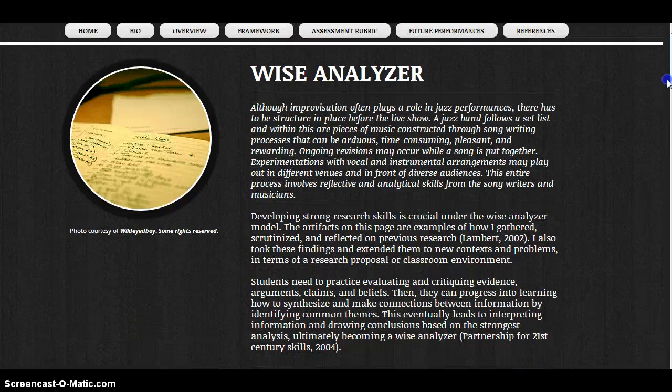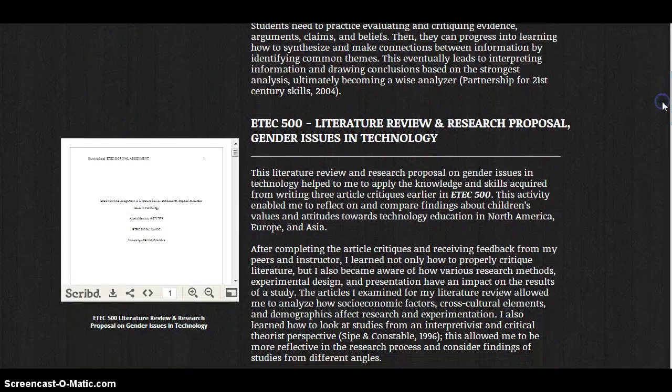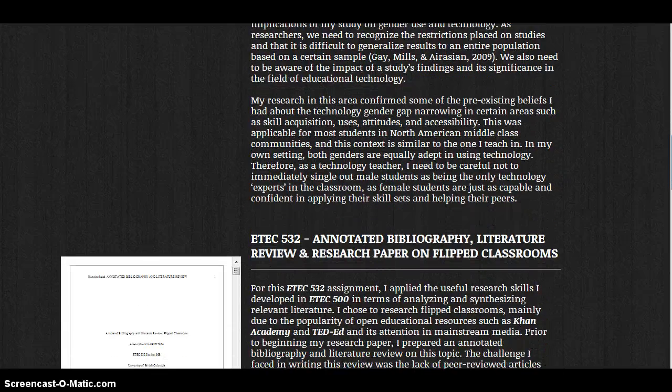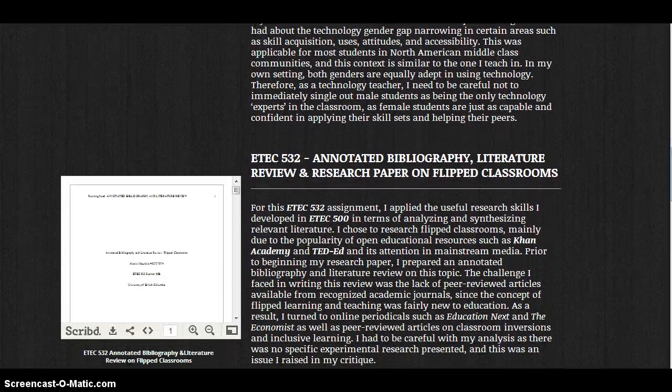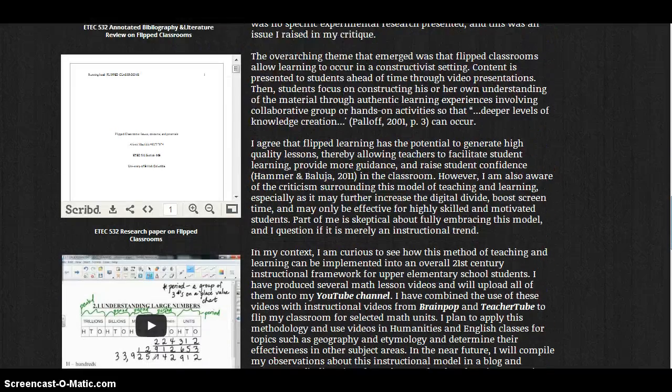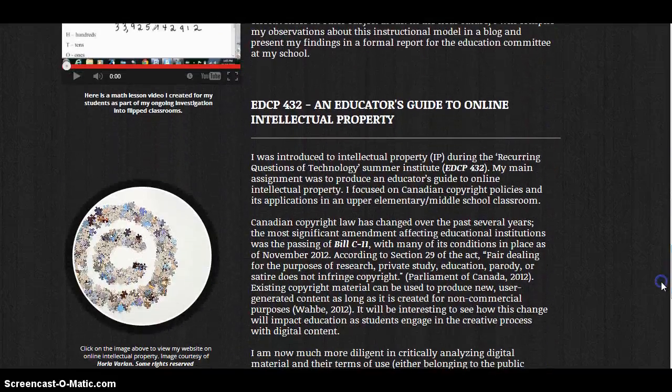On the WISE Analyzer page, I included artifacts that utilized research skills and required in-depth reflections. For example, my eTech 500 literature review and research proposal on gender issues in technology, and this strongly connects with what I wrote in my initial statement of intent to the MET program. I also included my eTech 532 lit review and research paper on flipped classrooms, and finally, my last WISE Analyzer artifact was my EDCP 432, a summer institute on recurring questions in technology, and I built an educator's guide to online intellectual property.